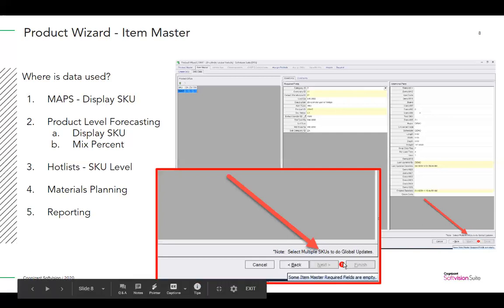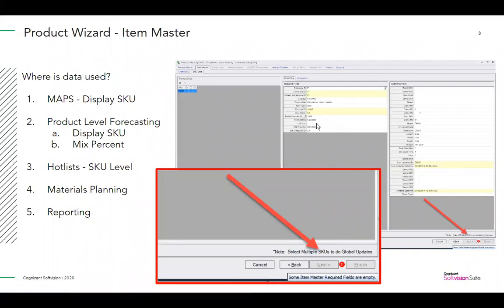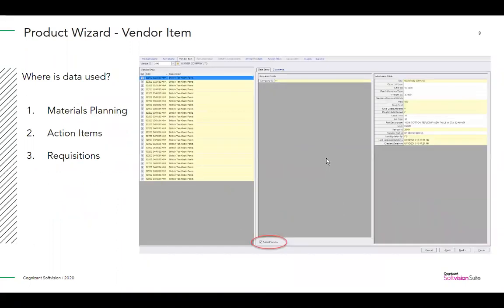When you hover over that little red dot, you'll see a little box pop up that will tell you what screen or which tab to go look at. Then you can take a peek to see what is missing. In this particular instance, on our item data, you can see that lot size is missing within our required fields. Until we update that lot size field, you wouldn't be able to select finish. That works similarly for all of the various wizard tabs.